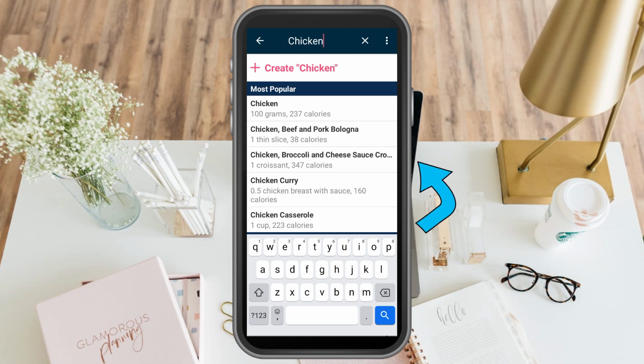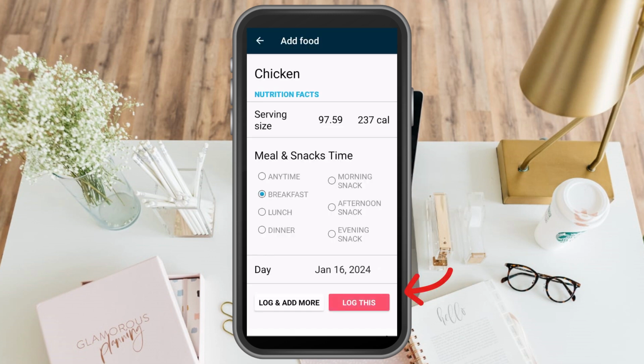So once you tap that food, you will see here the nutrition facts, meal and snacks time. So you can choose anytime, breakfast, lunch, dinner, morning, afternoon snack, evening snack. And you can also see or change the day.